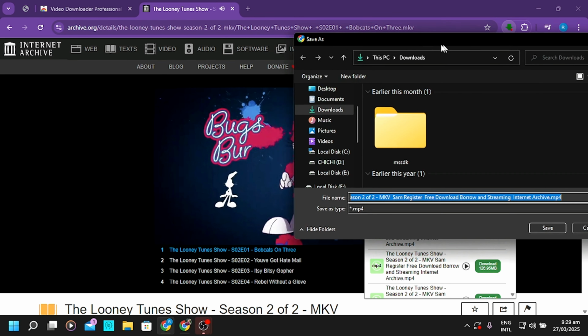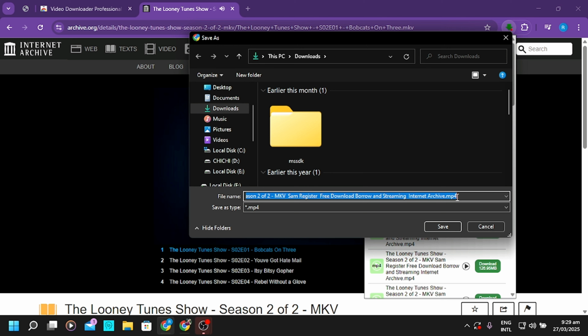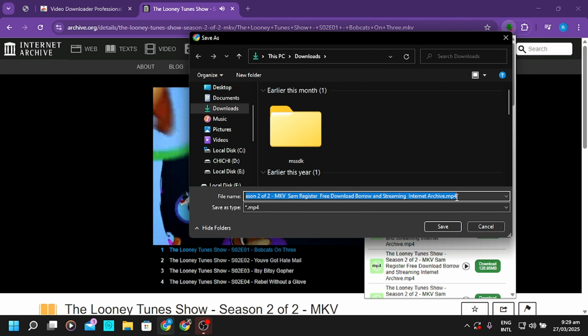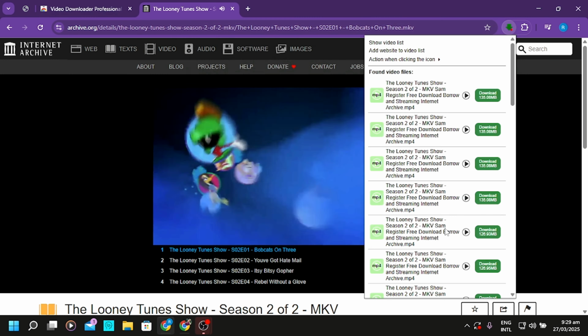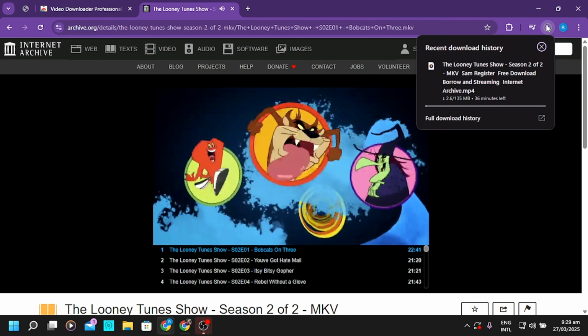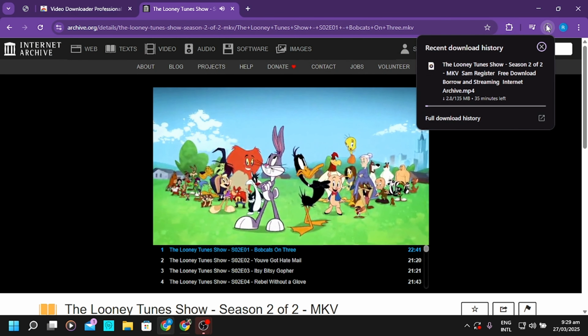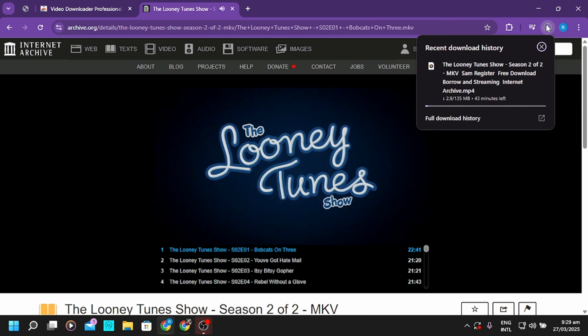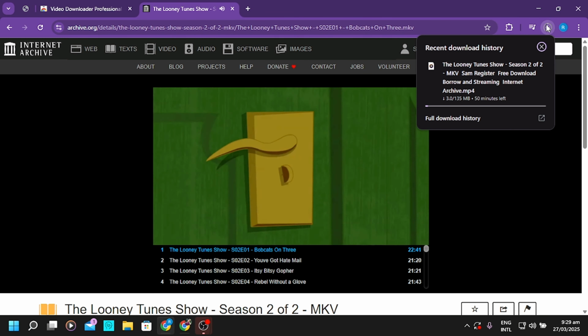And that's it. So you just save the file, any file name that you want to save it, and tap on save. And that's it. You realize the file is saving in here. So this is the best extension to download any videos from any website.